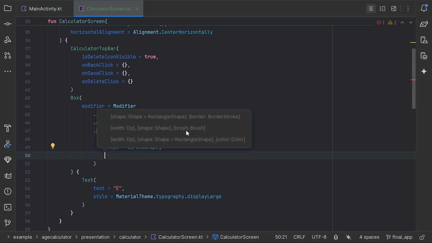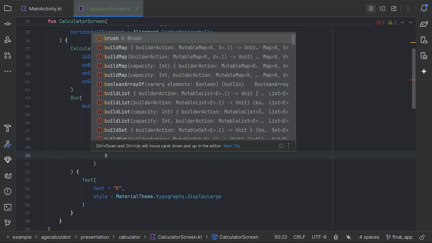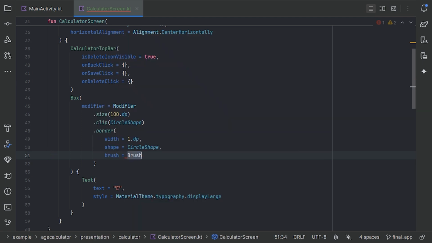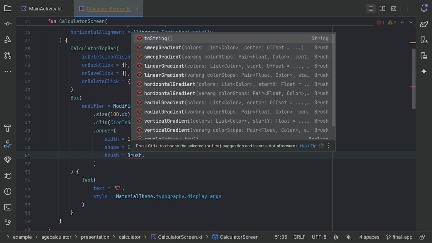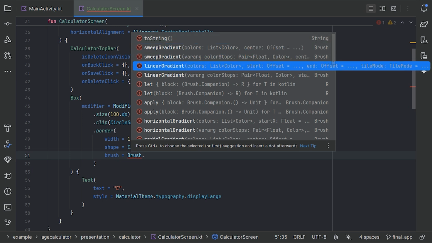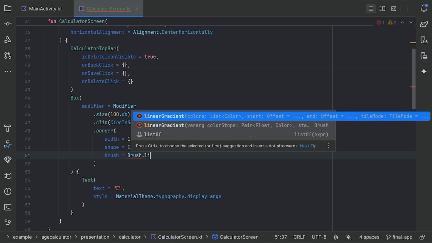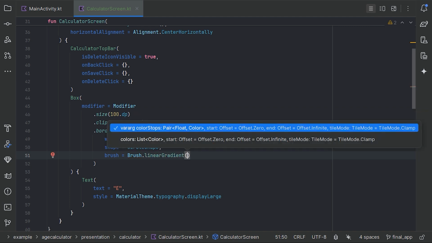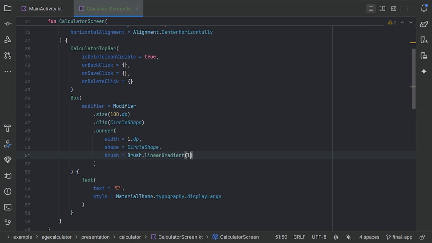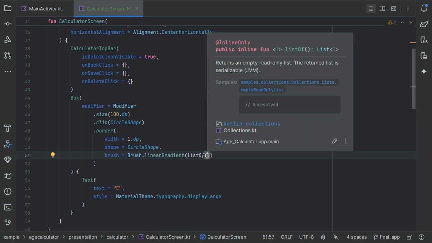So if you want a single color, then you can simply use the color. But if you want some kind of gradient, then we need to provide the brush. So we need the gradient, so let's use the brush. And to this brush, we can access so many different gradients: sweep, linear, horizontal, vertical. And let's use the linear gradient. And here we need to provide the list of colors. So for now, let's use the list of, here I will use 2 colors.